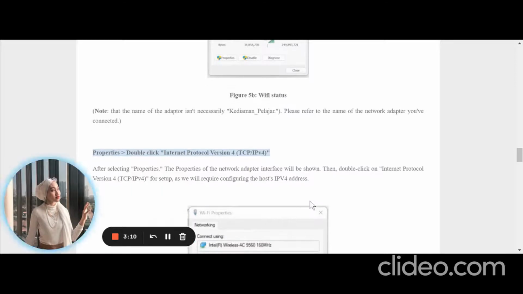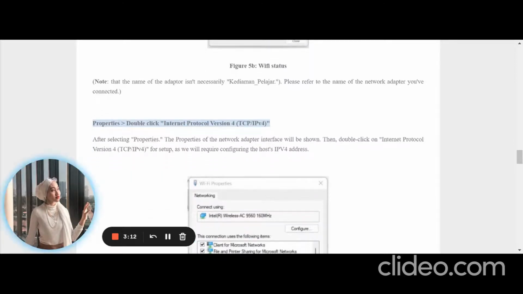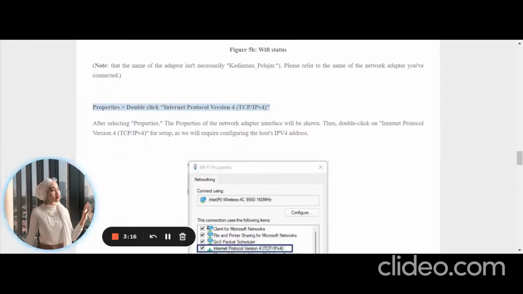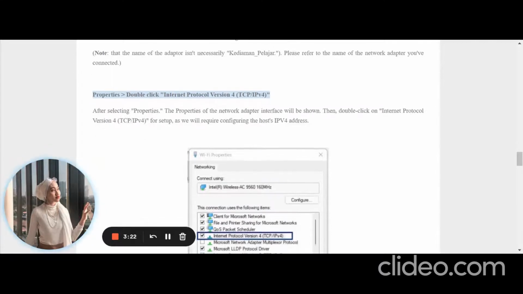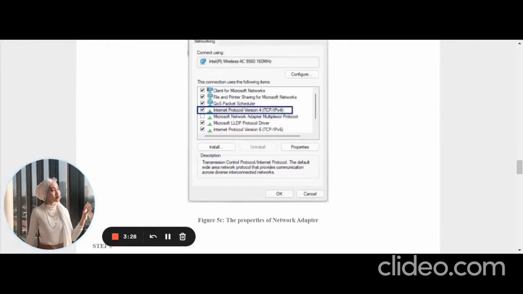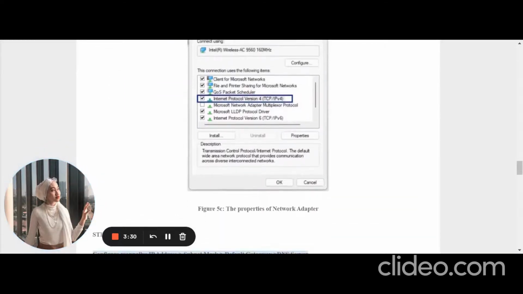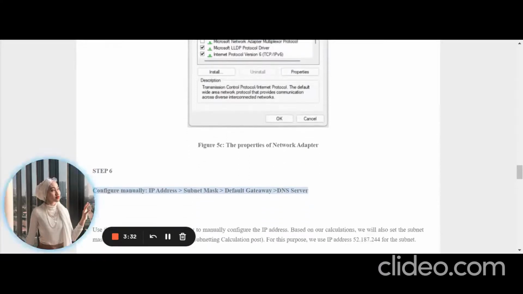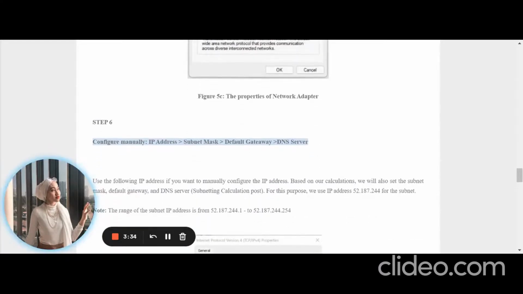And then click properties, double click Internet Protocol version 4, TCP/IPv4. After selecting properties, the properties of the network adapter will be shown. Double click on Internet Protocol IPv4 to set up and configure the host IPv4 address. So this is the example for clicking the IPv4.